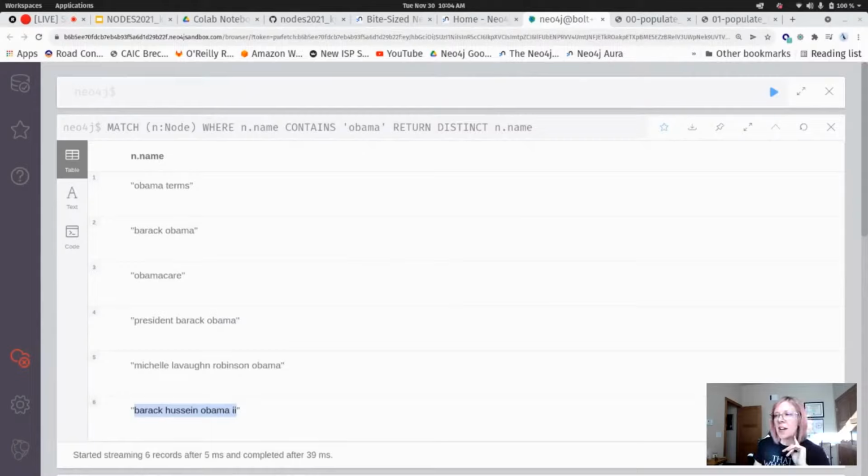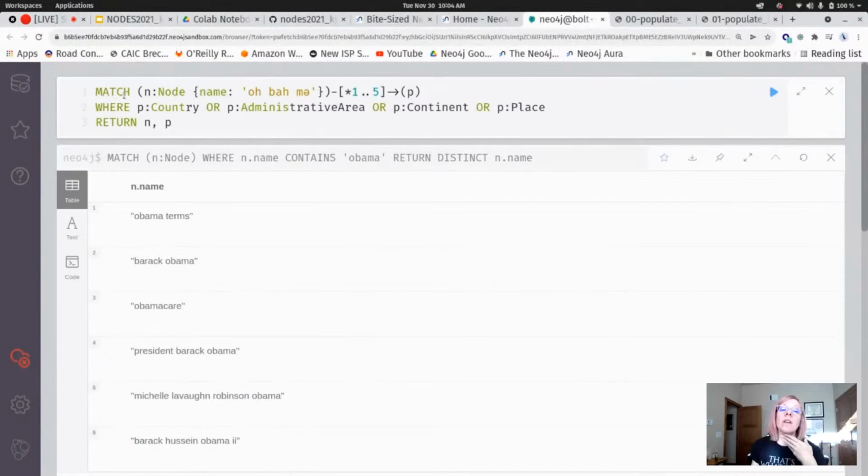Okay, in the interest of time, let me show you that number of hops one. And I think the SQL folk in the room are going to like this. Here's what I'm going to do. I'm going to match a node with the name of Obama, the phonetic spelling. Now, remember I said n.name before. This is just a different way of specifying that I want this property. So it kind of looks like a dictionary.